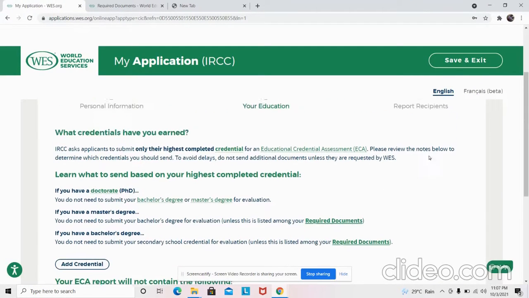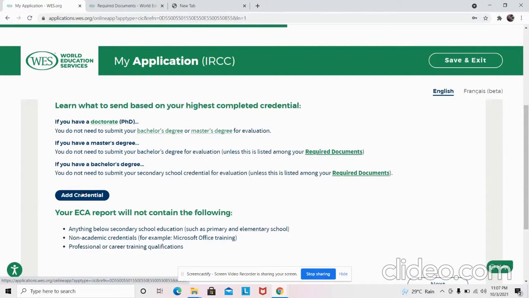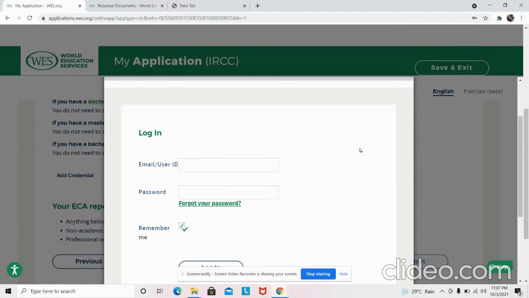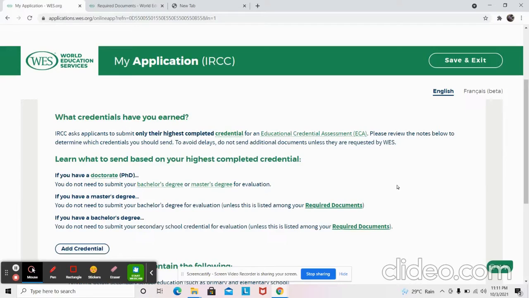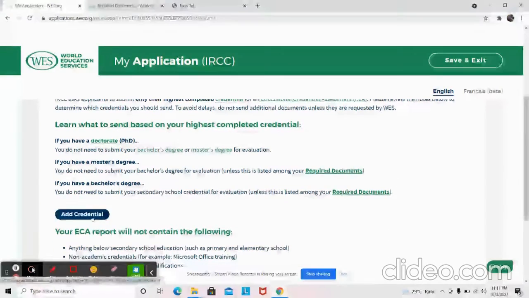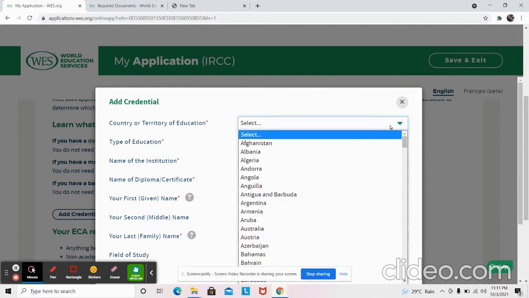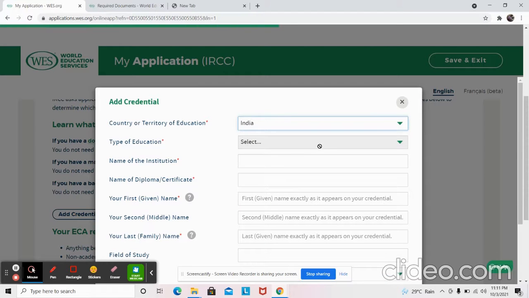Now here, add credential. Okay, I have to log in again. I'll log in again and come back quickly. Okay, I have logged in and am again back on the same page. Now add credential. Okay, so here you have to add all the details. Let me quickly put up all the details.